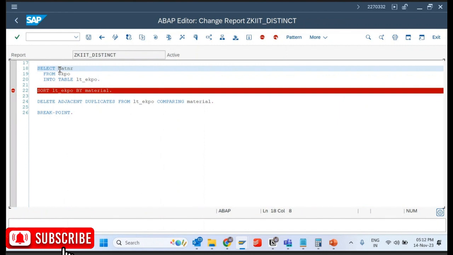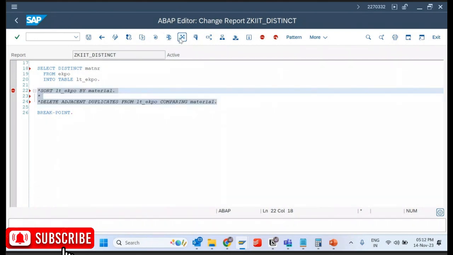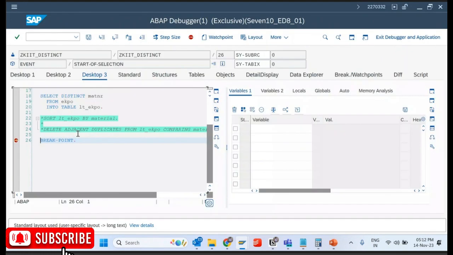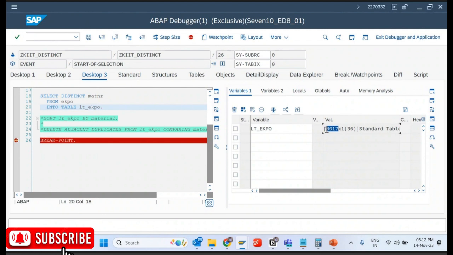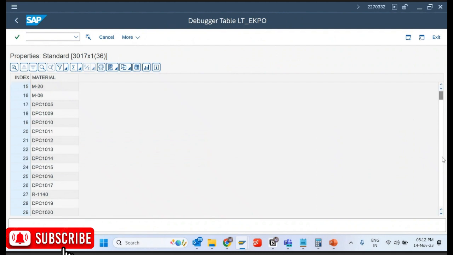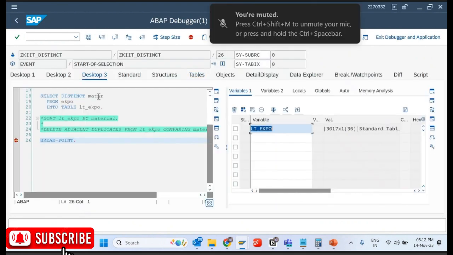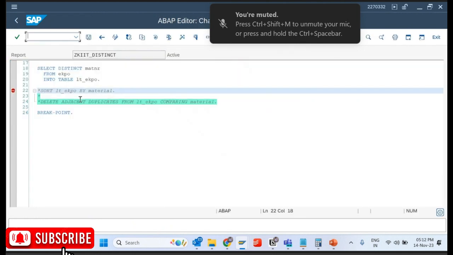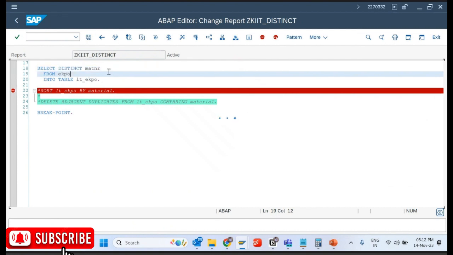So here I can write select distinct matnr. Okay, so let me execute, and you can directly see I'm only able to select 3,000 records, and there are no duplicates. So I'm able to select the unique records, and that is possible due to this distinct keyword.